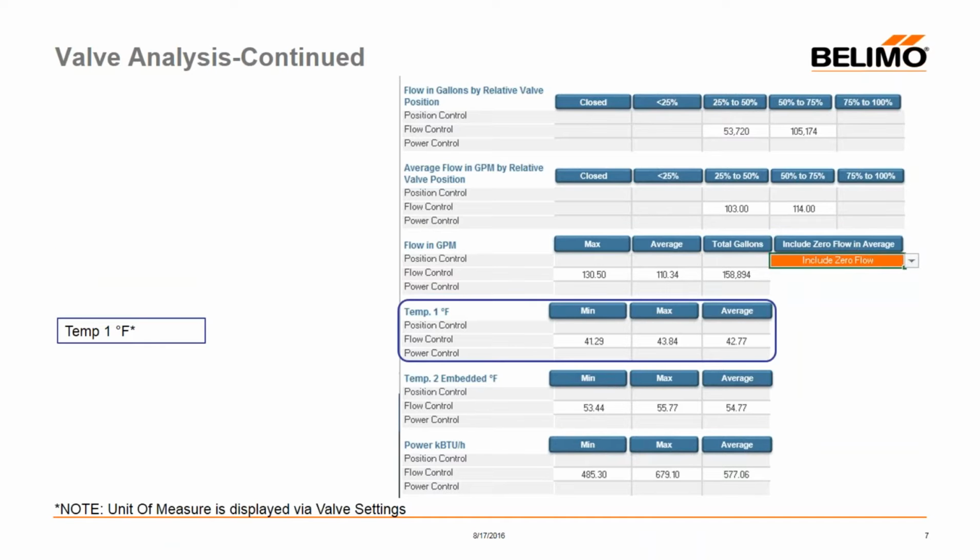The next box down is the temperature 1 unit, which could either be the supply or the return, depending upon what position the valve was installed, which was on your front dashboard screen. It showed you where the valve was installed. Notice, as it says, the note on the bottom, units of measure are displayed via valve settings. So when you see GPM or degrees F or kBTUs, based upon the valve settings on the dashboard, that's what you would see here. So if we were set to Celsius, it would say temp 1 degrees C.